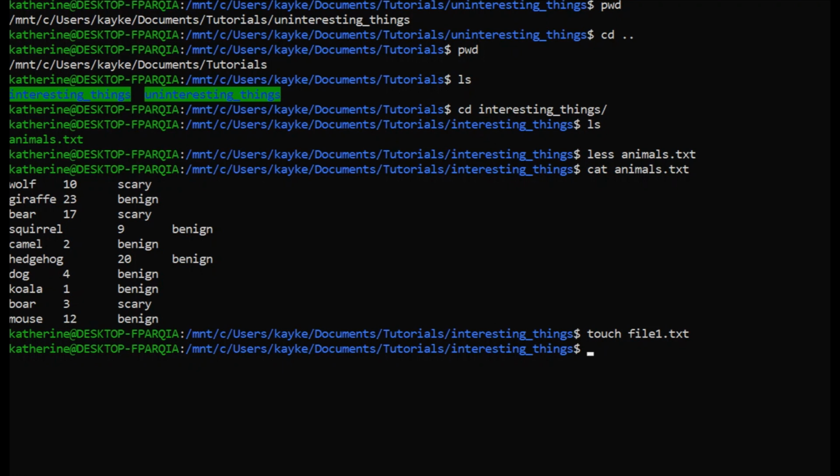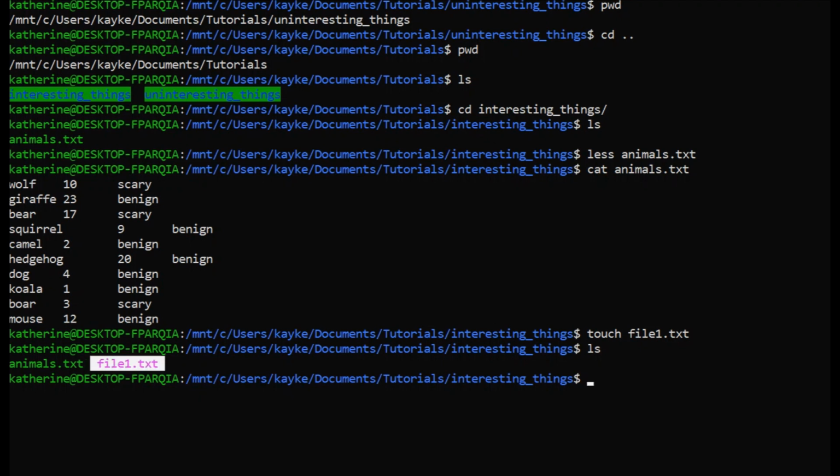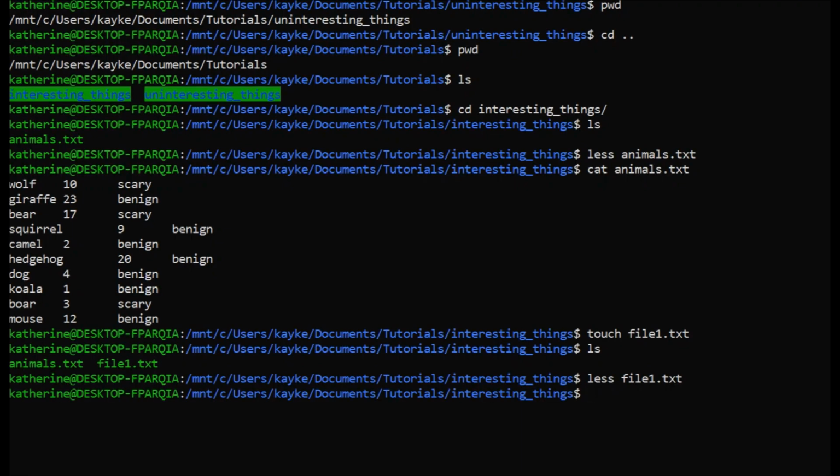Let's check that with ls. We can see that the directory now contains file1.txt as well as animals.txt. But if we less file1.txt, we don't see any text. The file is empty. We can also write some content directly into a file as we create it.